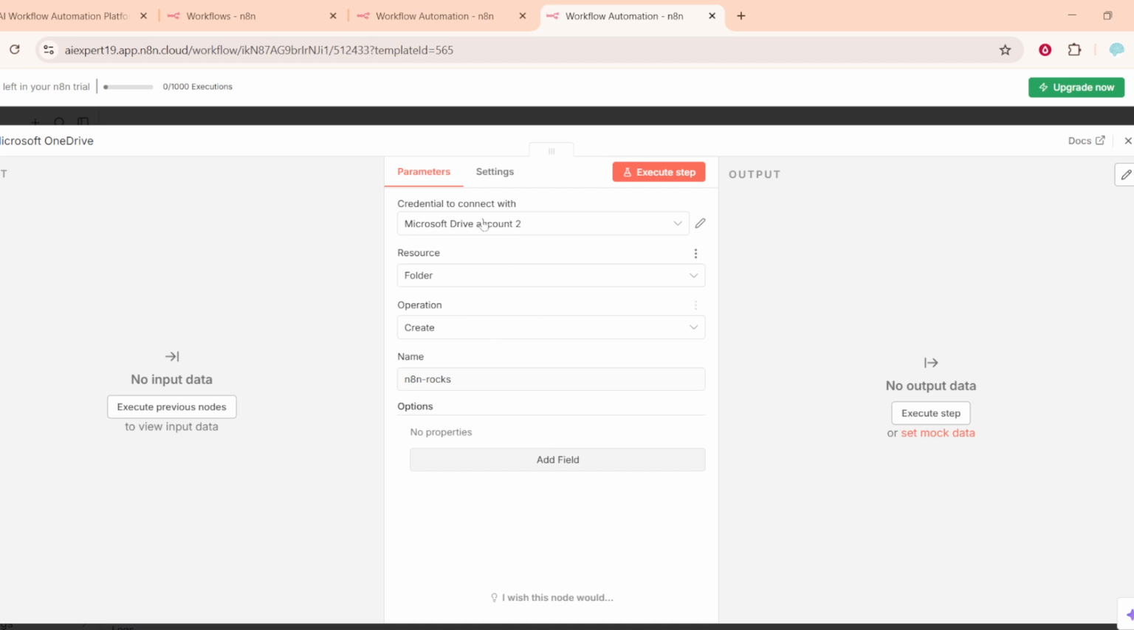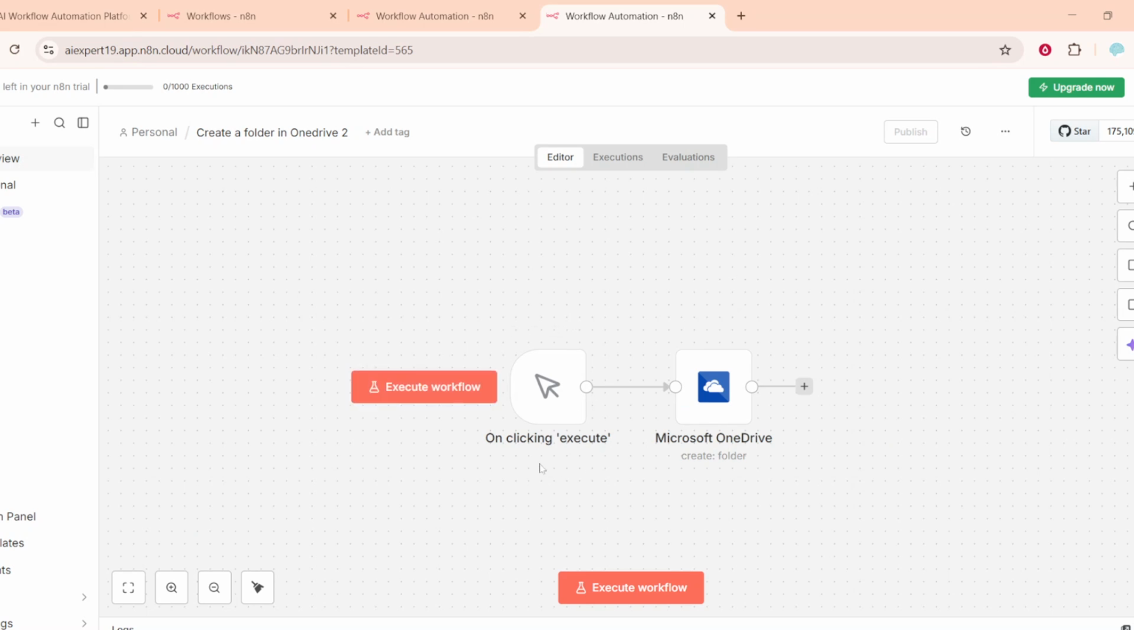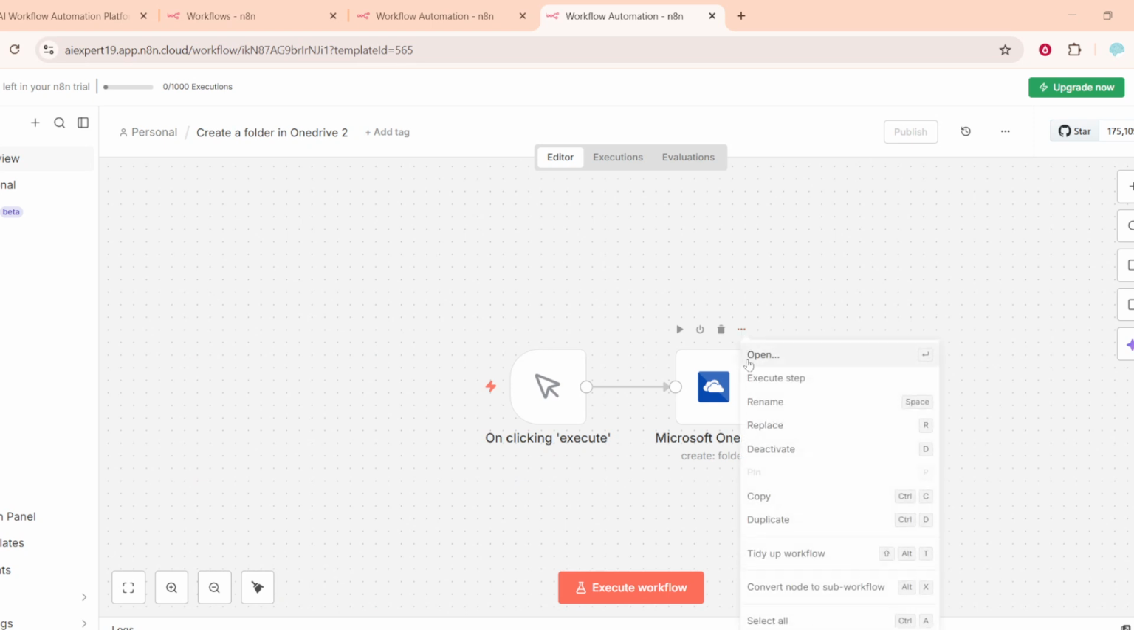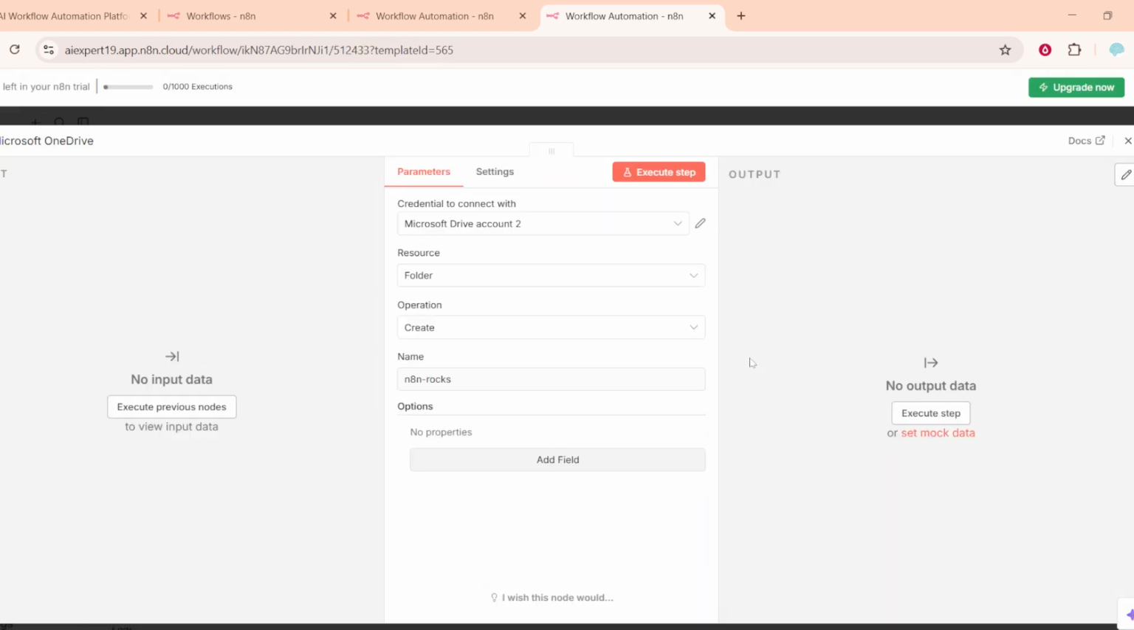This consent lets n8n perform actions like listing, reading, or updating files on your behalf as part of your workflows. If you're using a work or school account, you may see an admin approval screen. In that case, your organization may need to grant access before you can proceed.